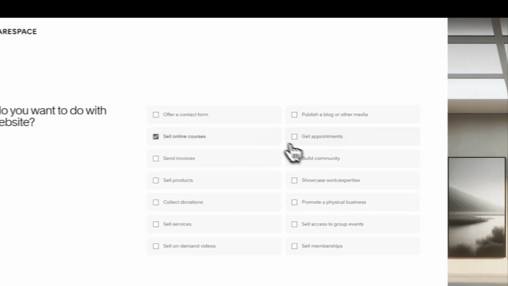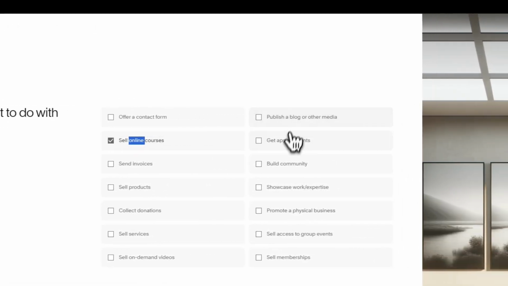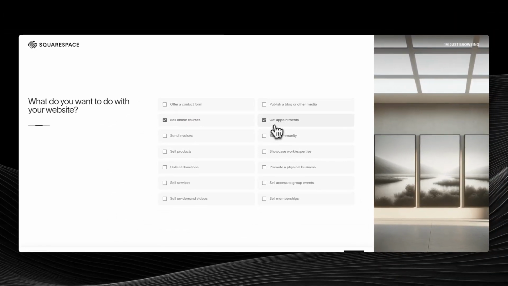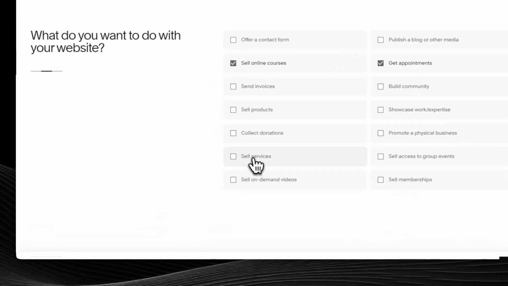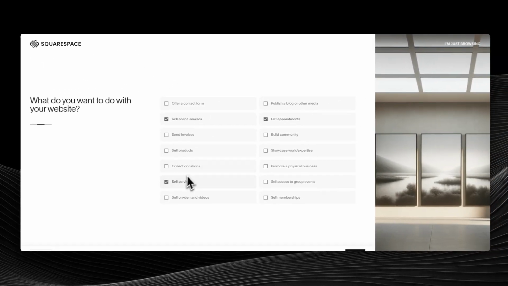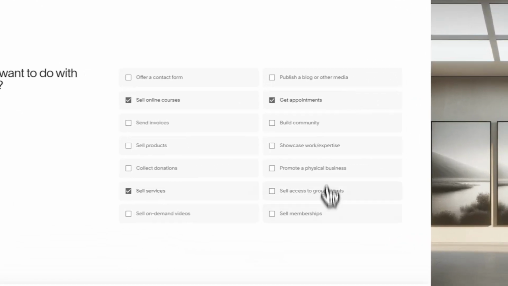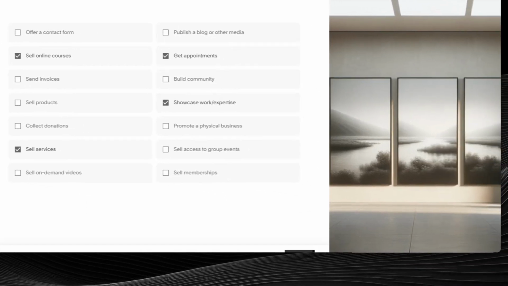A blog if you plan to share behind-the-scenes stories or tutorials. An online store if you'll sell prints, presets, or downloads. Scheduling if clients should be able to book sessions. And a contact page so inquiries land in your inbox. Don't worry about getting this perfect today. You can add or remove functions later, so it's fine to start lean and expand as your site grows.